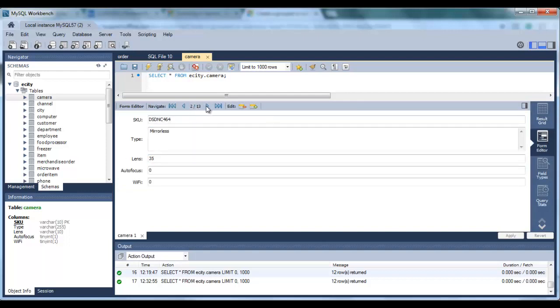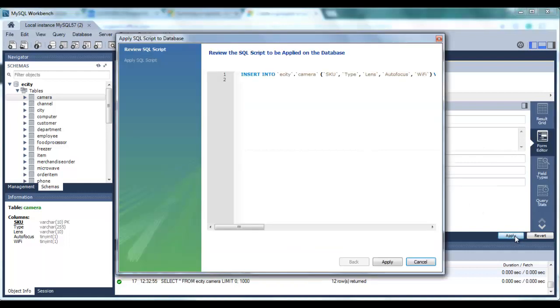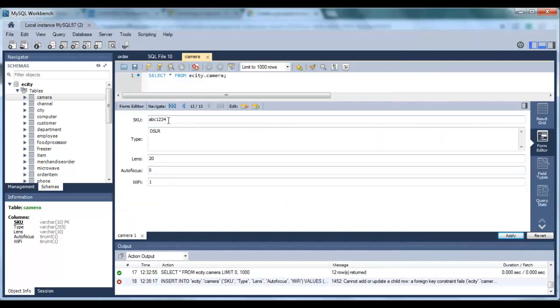We can use these tools to progress through the records, go to the end, add a new row, which allows us to add a new record for this table, and then click apply, which creates an insert command to the table. You can click on apply to add the record or cancel it at this point. And of course, since there is a relationship between stock keeping unit, the primary key in this table, and the foreign key, we need to make sure there's an existing matching primary key in the item table.